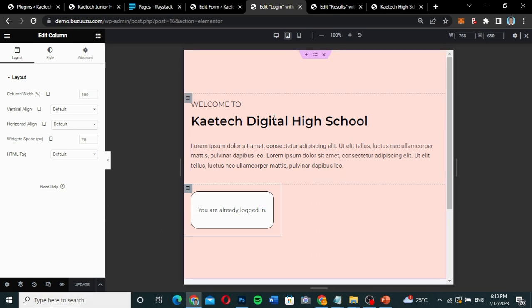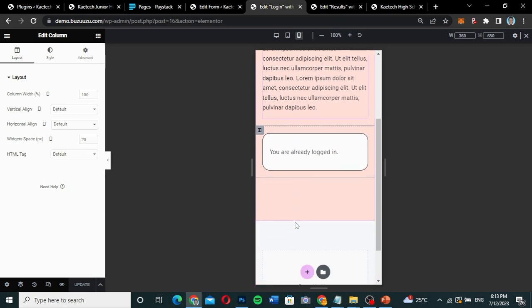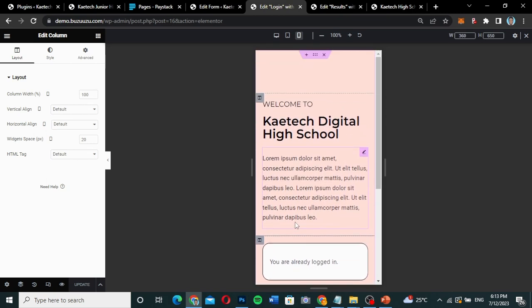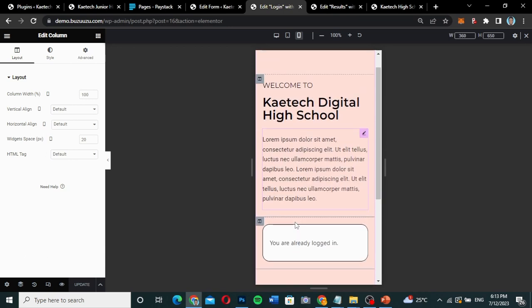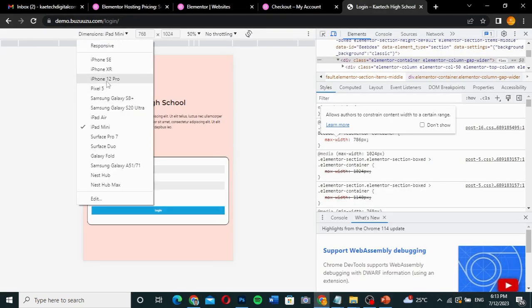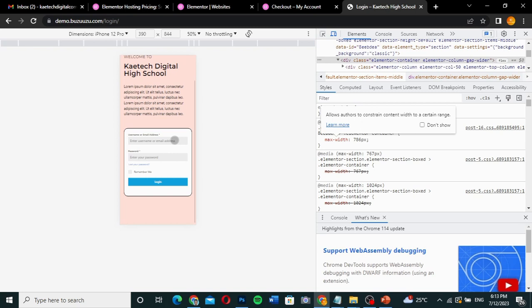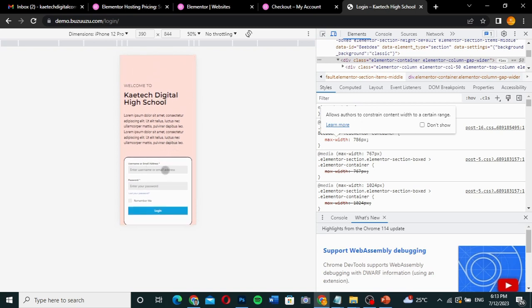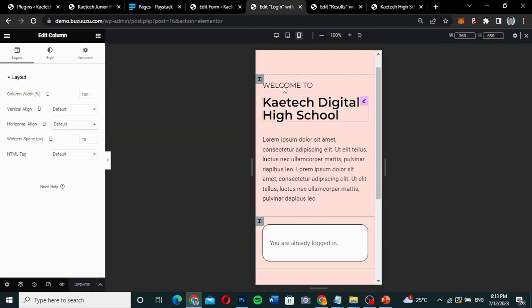Okay, so this is the tablet mode. And then if you go to the mobile side, as you can see, everything adjusted very well. Everything is nicely done over here. With the mobile side also, everything works perfectly well. If I change to, let's say, iPhone Pro, everything is perfectly done over here. Now of course you can align it in the middle, depends on how you want to do it.